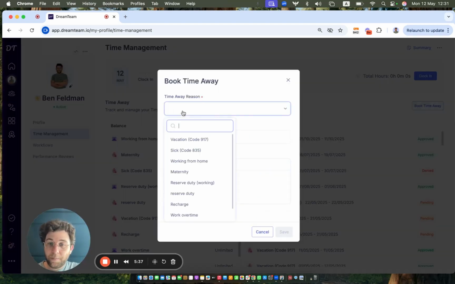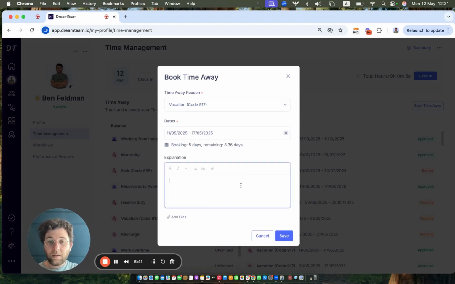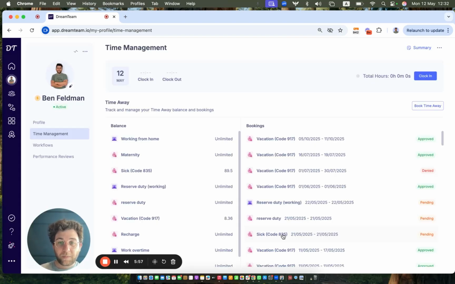I can come in, I can say I want to take vacation for this entire week, right? And I'm going to give a reason, right? It's my dog's birthday. We're very excited about that. And we can see how many days will be remaining in my balance. We can see how many days that I'm booking. If I need, I can add a file, right? And now I'm going to click save.